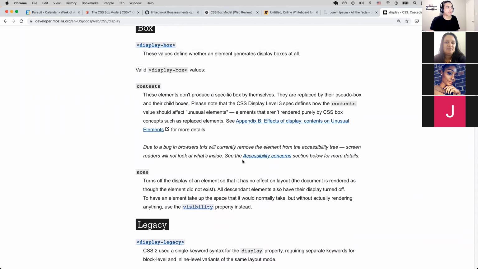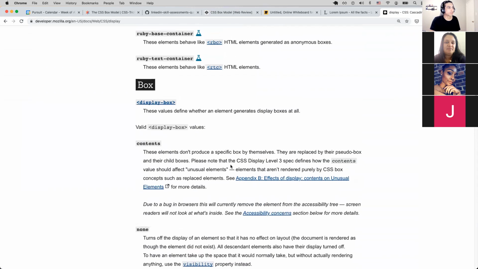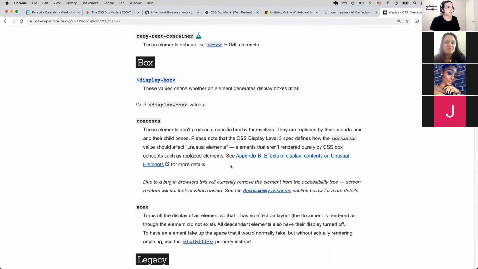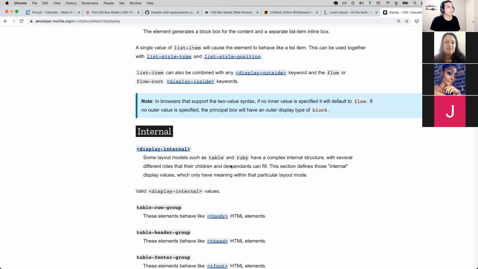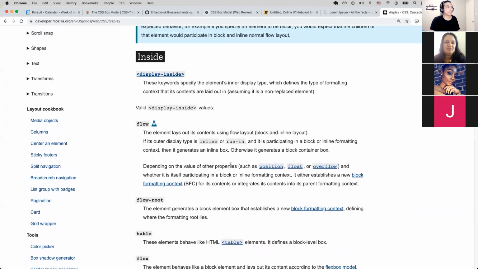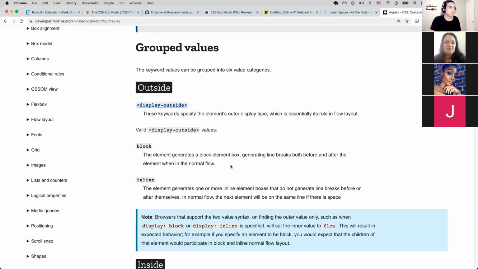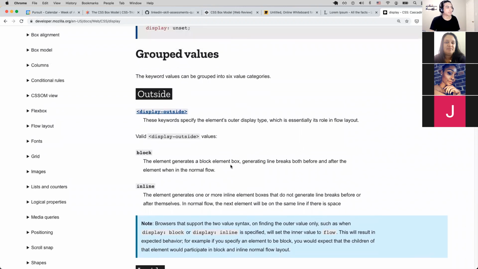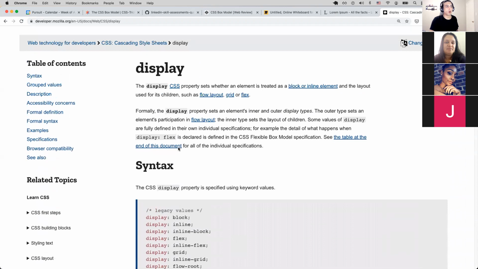Now here we also have, oh, those are legacy. What does that mean? Display box, contents, none, internal. This is actually something I didn't know, outside and then inside. But we can make it block, we can also make it inline. With the display property, we change what kind of box.